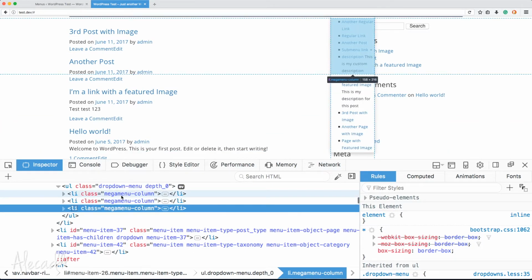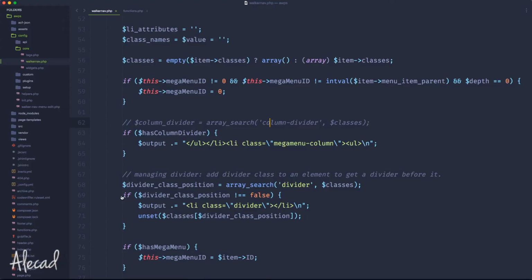So the HTML is actually printing, but because we're not using the column divider class anymore in the list of classes, that list of classes is not applied to the item anymore. So the item doesn't have the column divider, and our CSS cannot detect the column divider and use it to print the proper column divider and align everything.